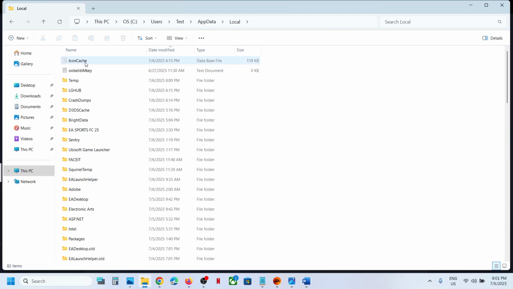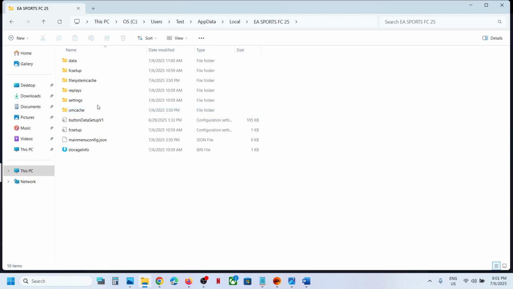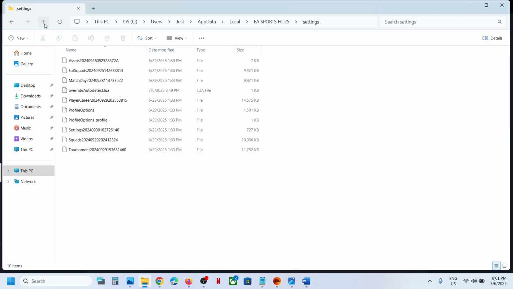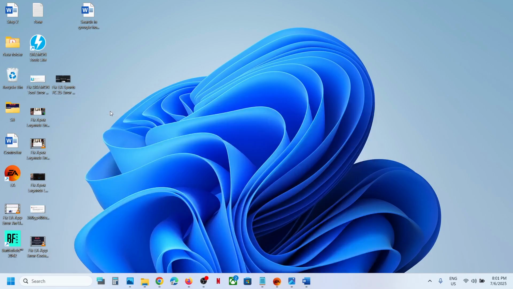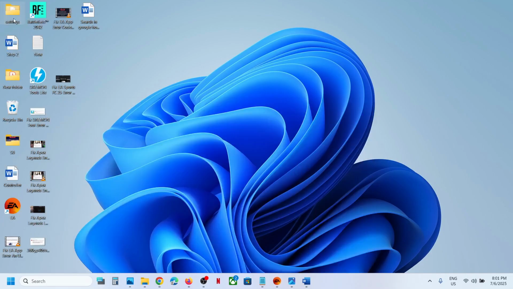Now open the Local folder, now open EA Sports FC25 folder. And over here you can see this settings folder. So you can copy this settings folder. First of all, create a backup. Now once you create a backup, copy this and maybe paste it to the desktop.